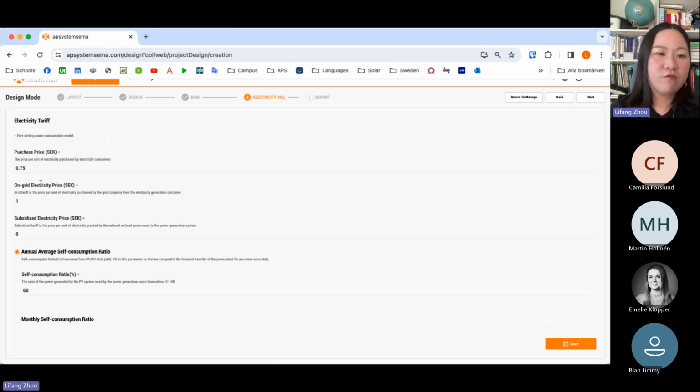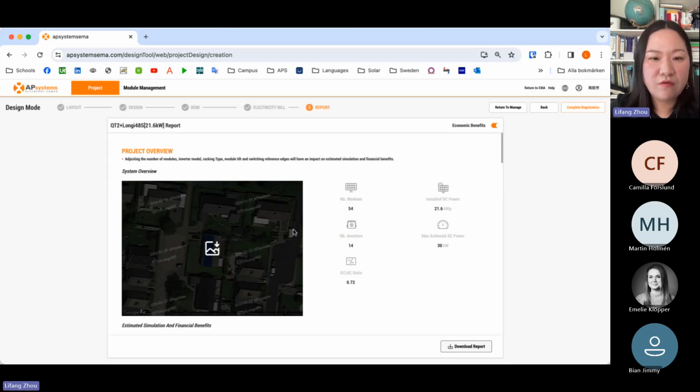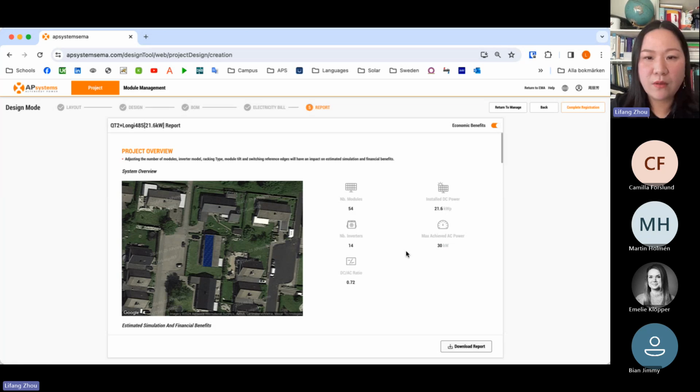So input those 4 pieces of information, but of course you also can put in the information by yourself for each month. Maybe at the beginning, January, February, it's mostly 100% used by ourselves. But in the summer we use a little bit less for our house, and mostly we sell to the grid. So this depends on yourself how you prefer to do. And then we save. After save, the full report will come out.